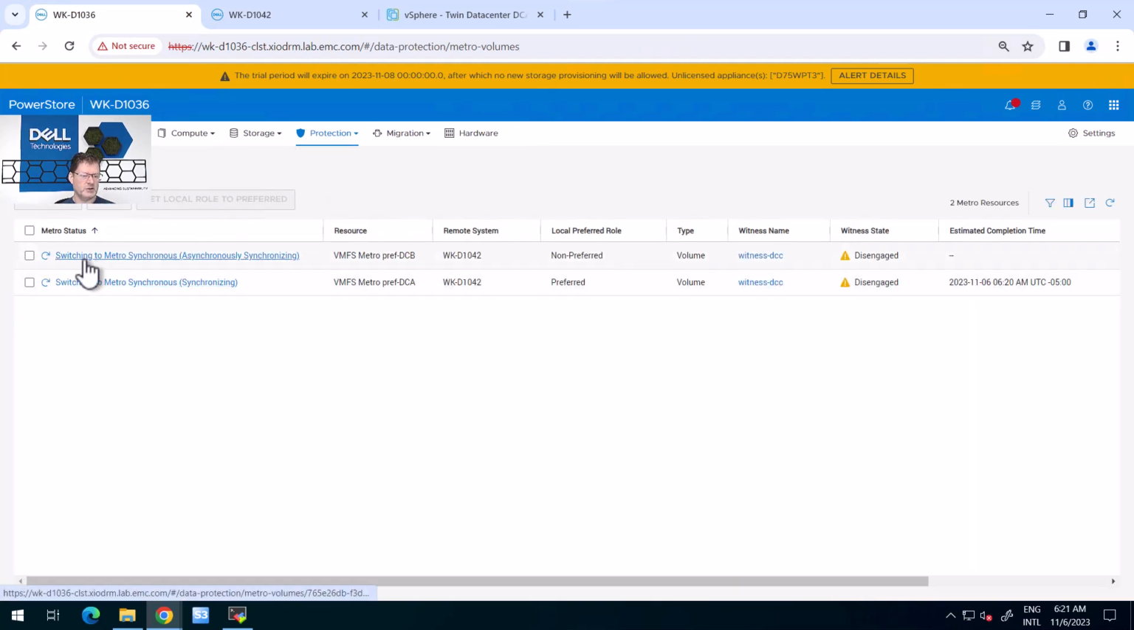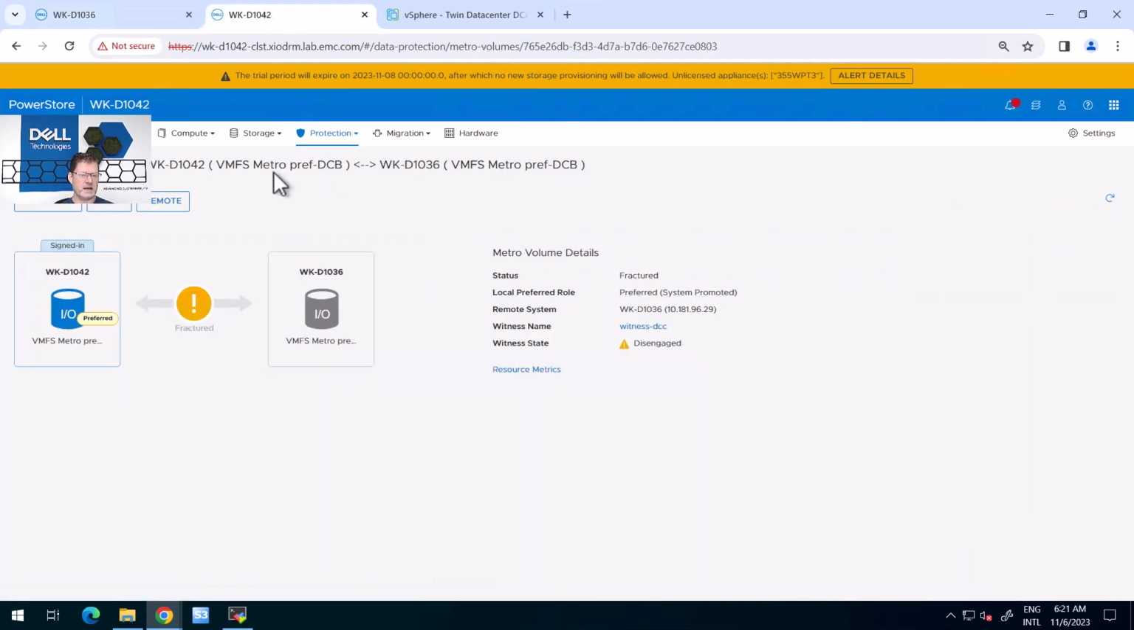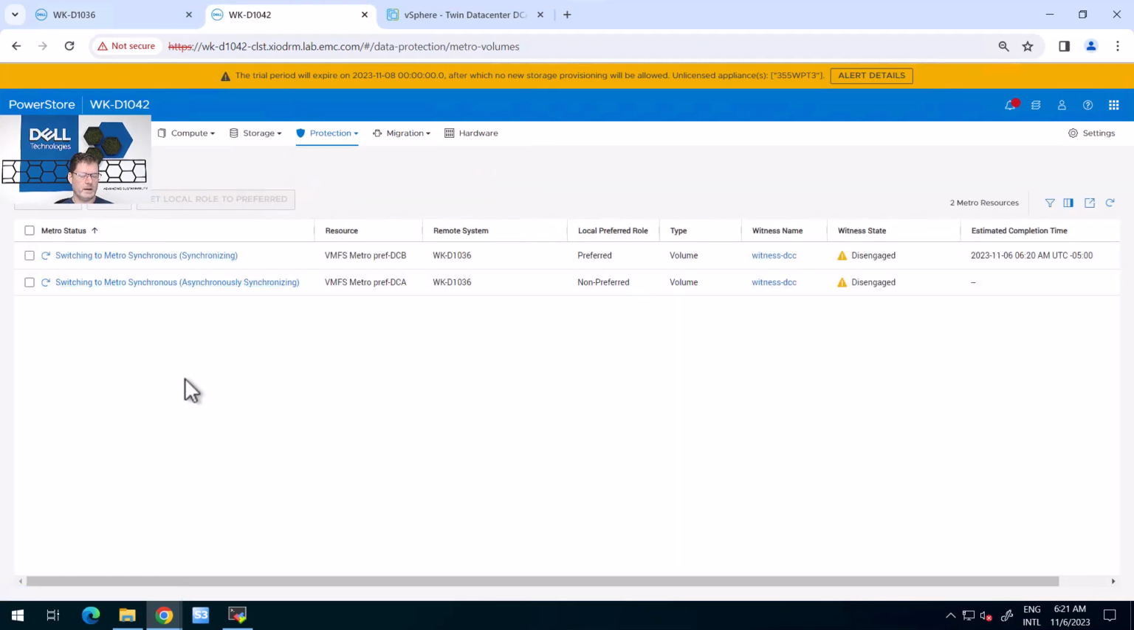Refreshing helped. Switching to Metro, so it's synchronizing back. We should see the same behavior when I refresh here. Yep, it's synchronizing back. Let's wait a few seconds for the system to finish syncing, and then Metro will resume. You can see here that one of the volumes is operating normally again. The sync is complete and it's now running active again. The other one is still synchronizing, but it will finish in just a second.